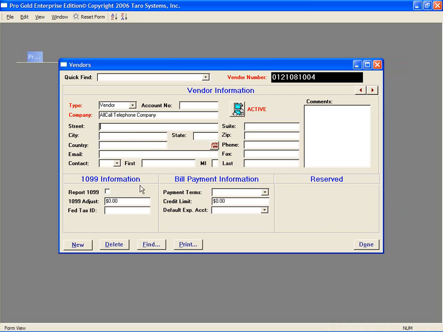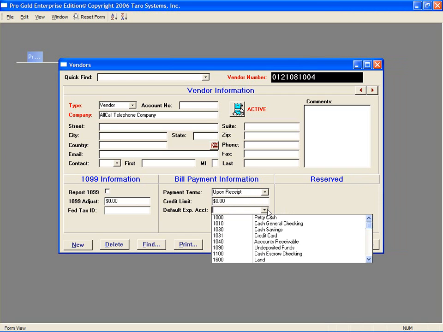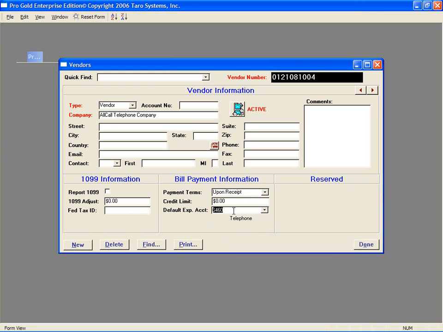At the bottom of the screen, there are 2 areas with blue headers: 1099 information and bill payment information. The 1099 area is for vendors that require 1099 reporting. Check the 1099 box and fill out the federal tax ID, and ProGold will keep track of the 1099 information. Bill payment information has payment terms and the default expense account for that vendor. The default expense account allows you to select what GL account will default. When you use this vendor, the default account will automatically fill out in the payable screen.